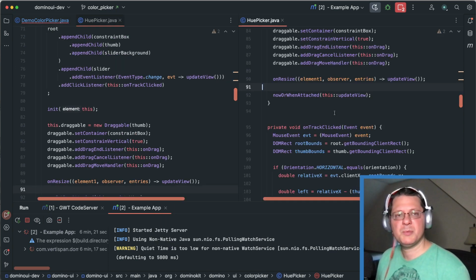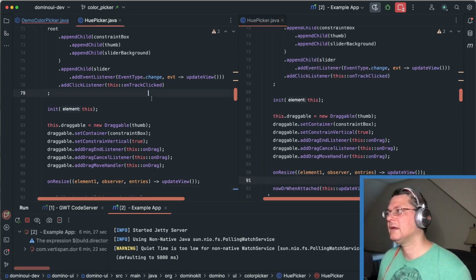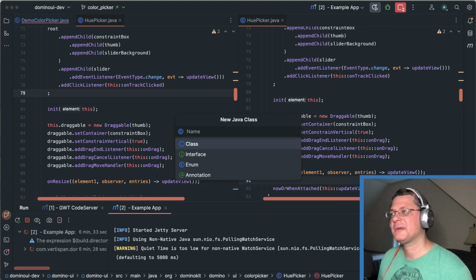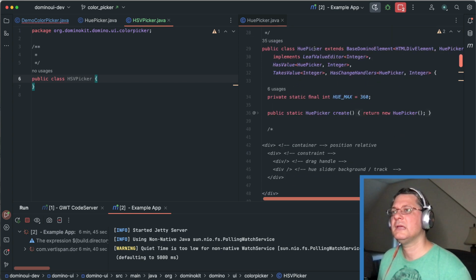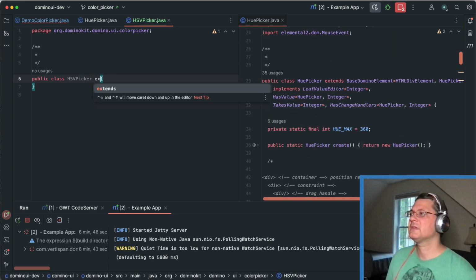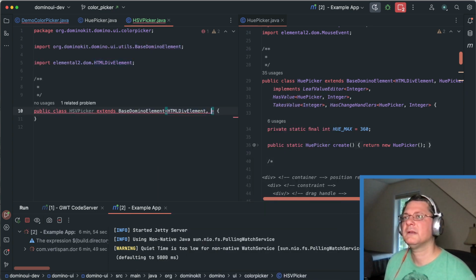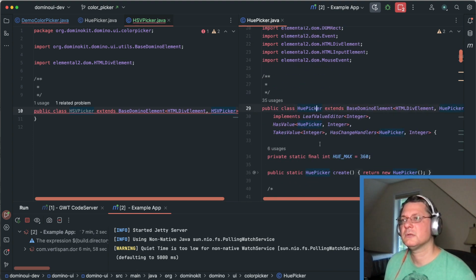I'm going to put the hue picker over here on the right hand side, because there are several things that are going to be somewhat uniform with what I'm doing here, and we'll probably want to copy some code over. So HSV picker, probably uppercase. All right, so this is basically going to be the same sort of situation here. We extend the base domino element, HTML div element, and this is going to be an HSV picker.